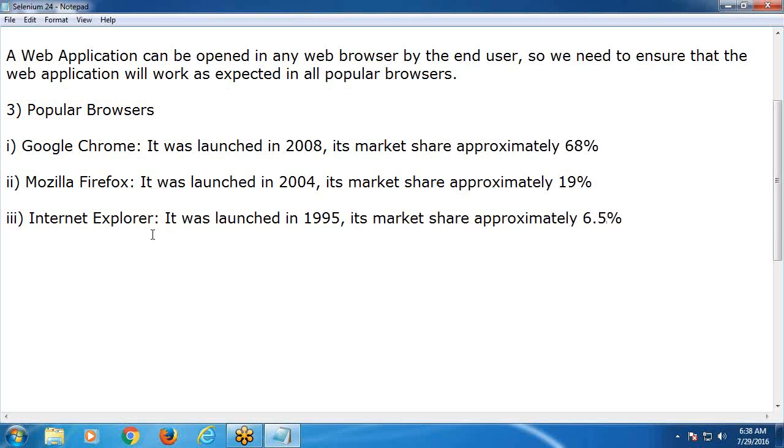These three are the popular browsers for computer web applications. These three have more than 90%. The remaining browsers, Safari, Opera, have limited use, below 10% only. These are the popular browsers.